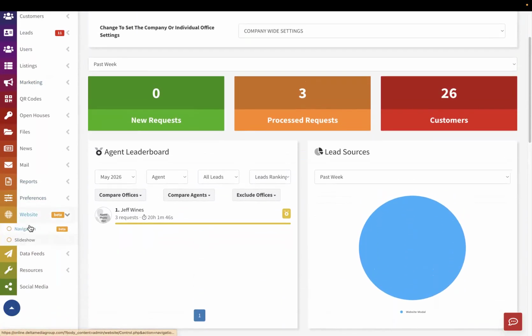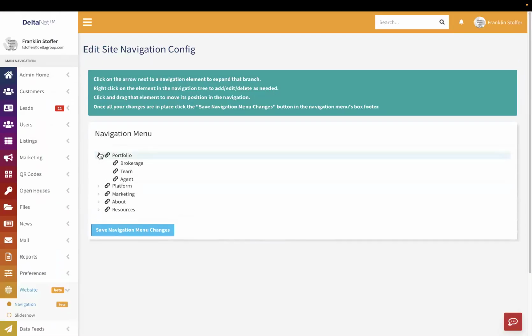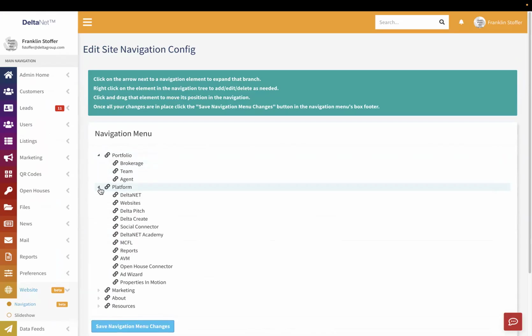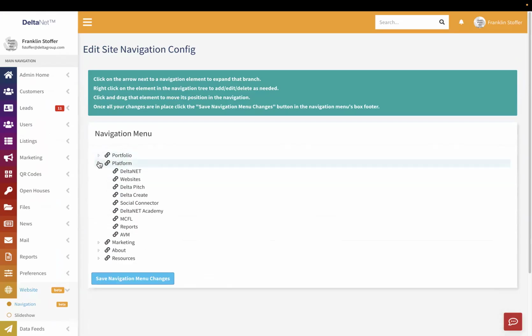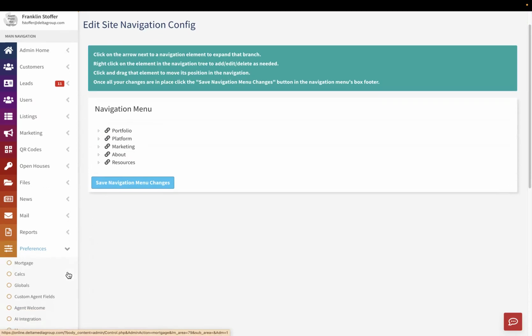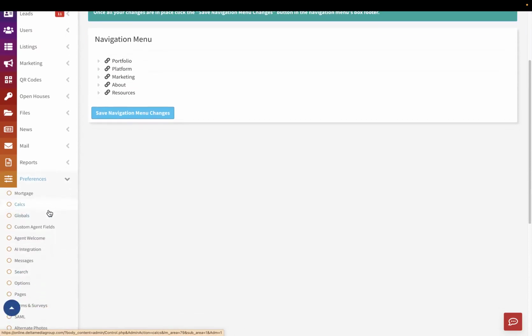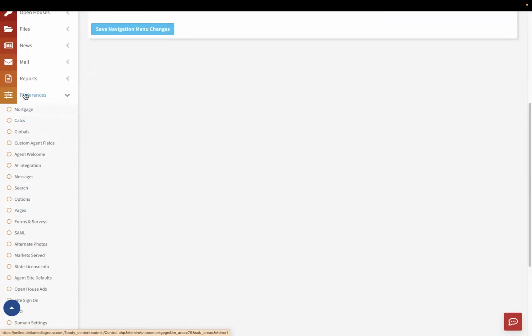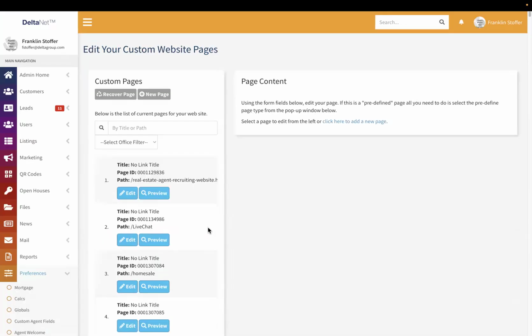In DeltaNet 6, if I wanted to make changes to my company website navigation, I would go to the admin side portal and scroll down to the website tab and select navigation. For certain companies that had this feature enabled, you would then be able to edit the navigation of your corporate site through this tab. If you wanted to add new pages to your website or modify pages on your website, you would previously come to the preferences and then you would select the pages option on the DeltaNet 6 interface.